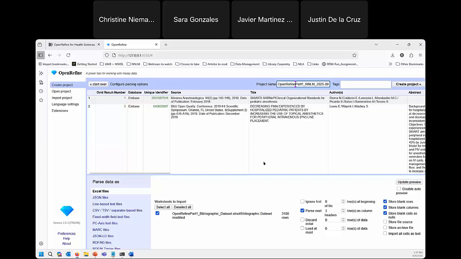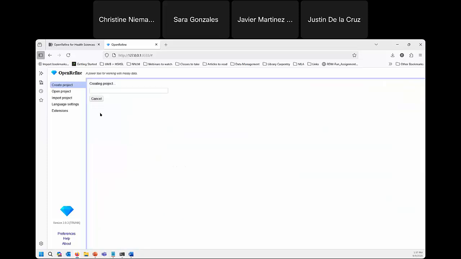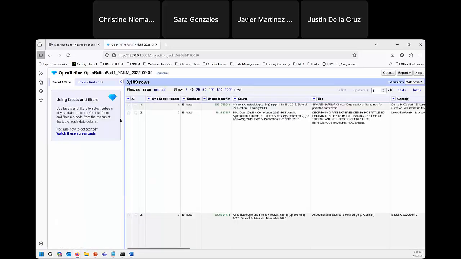And so once we've selected all of our options and we've checked our preview, we can create the project. And so right away, now we have our data set in OpenRefine.